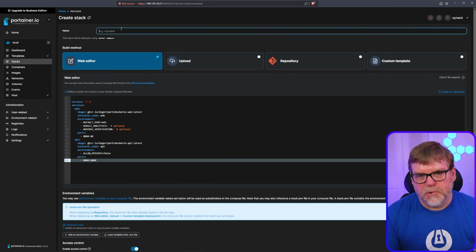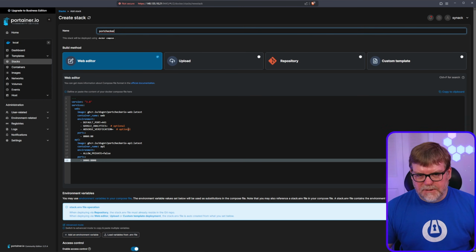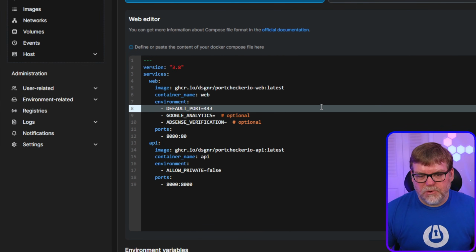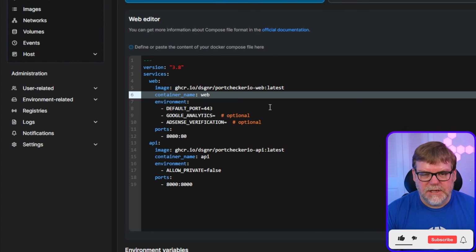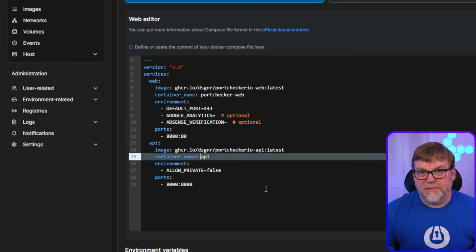Let's give it a name. I'm going to call it something really obvious, portchecker. All right, let's take a look at this file. I want to break down the file a little bit and make some changes that we're going to need. First thing, we are going to change the container name because I don't like it to be just web. I want to be able to tell what that is at a glance. So instead of web, we're going to call it portchecker-web. Not too difficult, right? And same thing, if we look down a little bit farther, the container name for the API, I want to do the same thing for that.